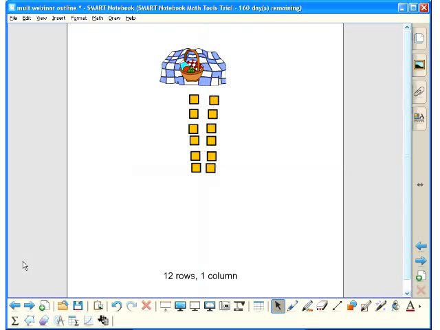Now what we're going to do is I'm going to take that away from her. And I'm going to show you one other trick. What you can do is you can move these. And now we have our lines again. This time we're going to make 4 rows of 3.